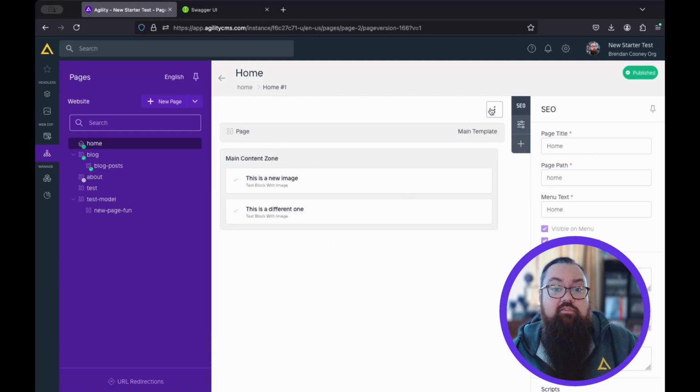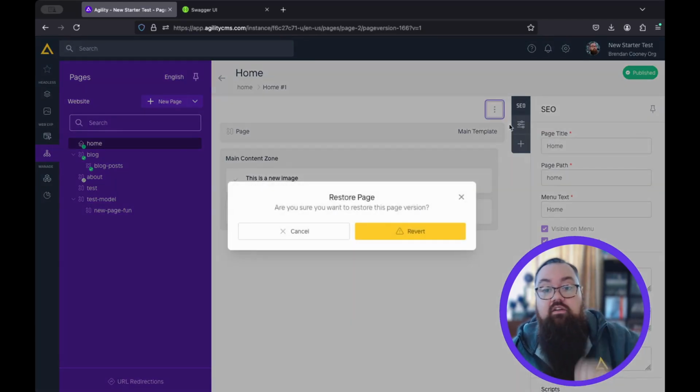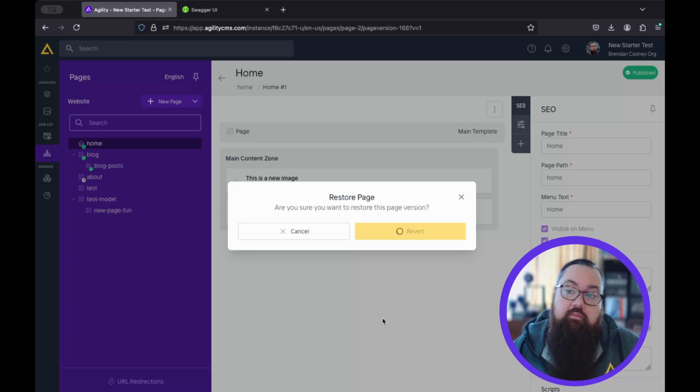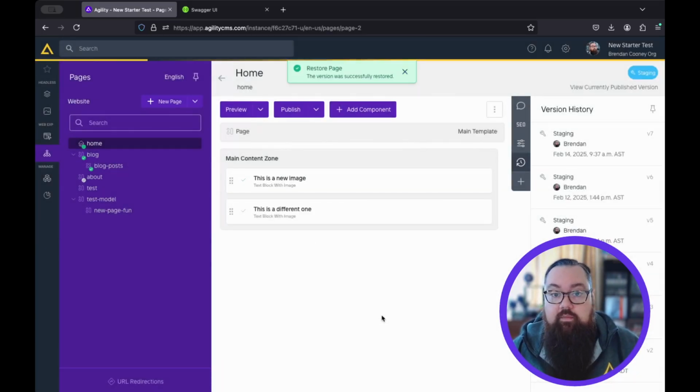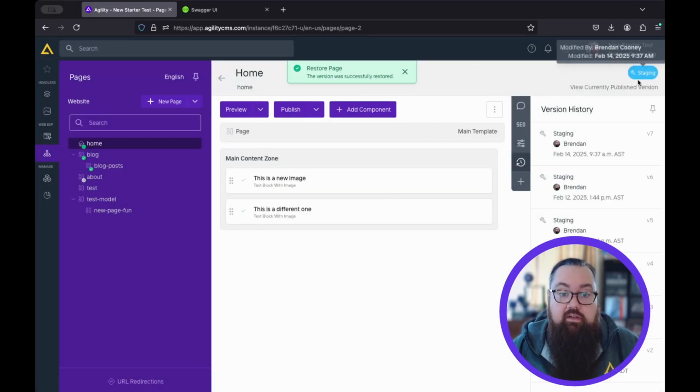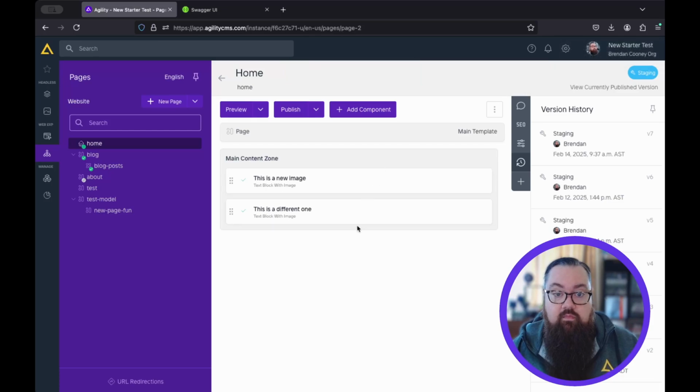And if I want to revert back to this version of a page, in this 3-dot menu, I click here, and I'm just going to click Restore Page. I get this same double confirmation pop-up. I can click Revert, and now we're going back to the original version of that page, and it's going to automatically pop it into staging for you. I can go in, double check everything like I normally would, preview it to make sure it's the way that I want it to be, and then I can go ahead and hit publish.